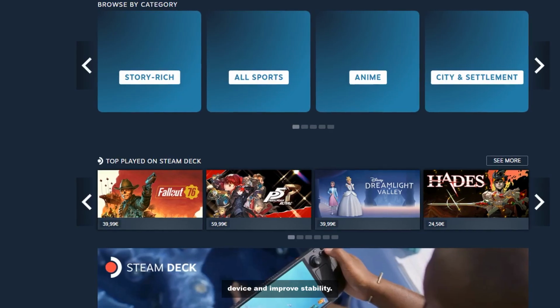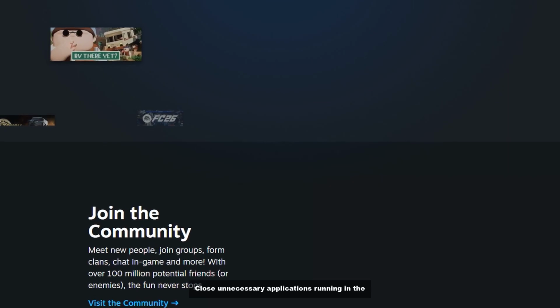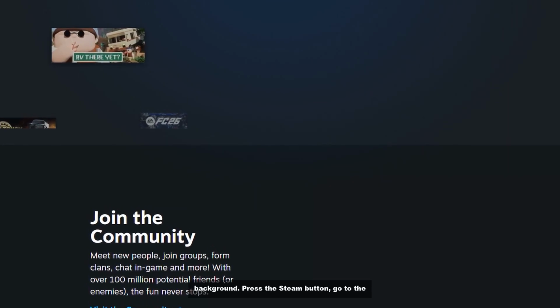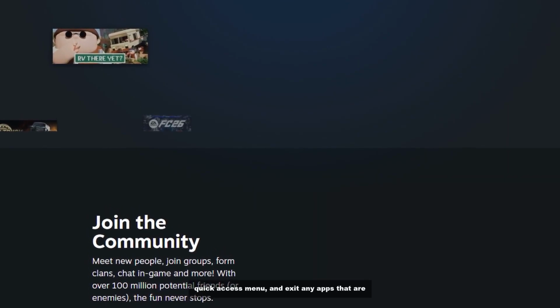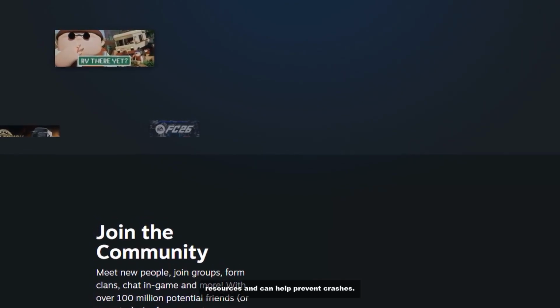Step 4. Manage background processes. Close unnecessary applications running in the background. Press the Steam button, go to the Quick Access menu, and exit any apps that are not needed while gaming. This frees up system resources and can help prevent crashes.